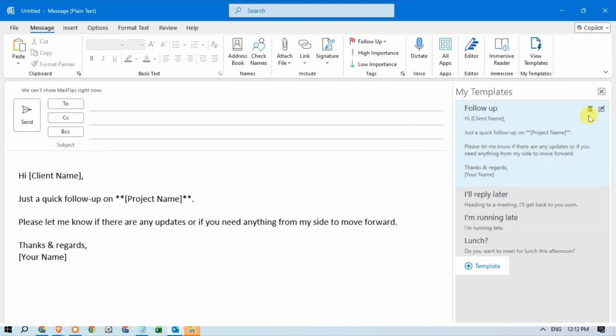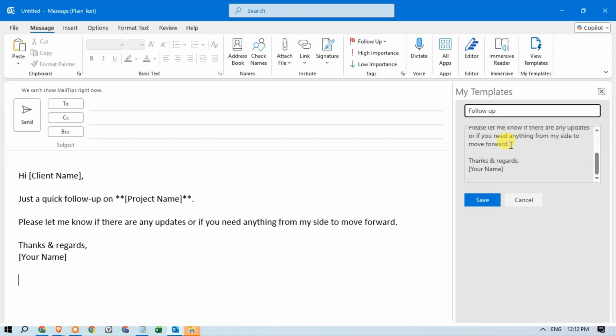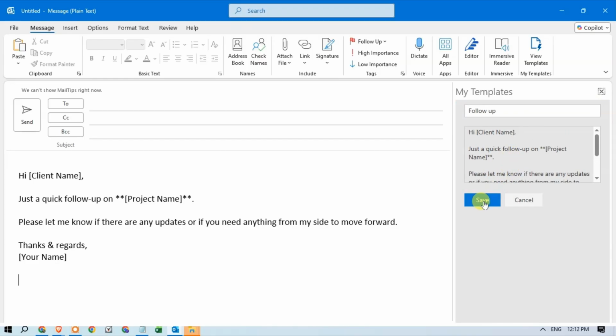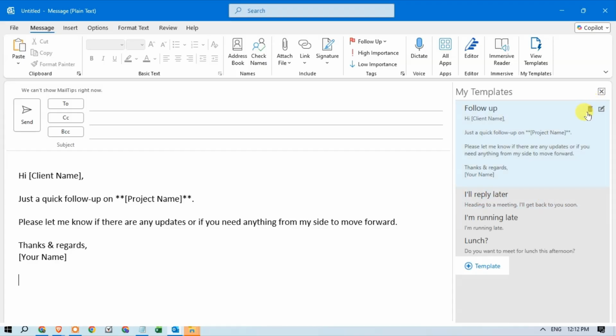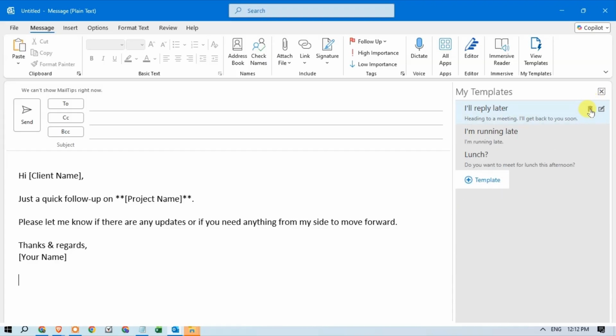You can edit this template also. Just click on this edit option to edit the message, and save it again. And if you want to delete, just click on delete template. That's it. This is the way you can use templates in Outlook.